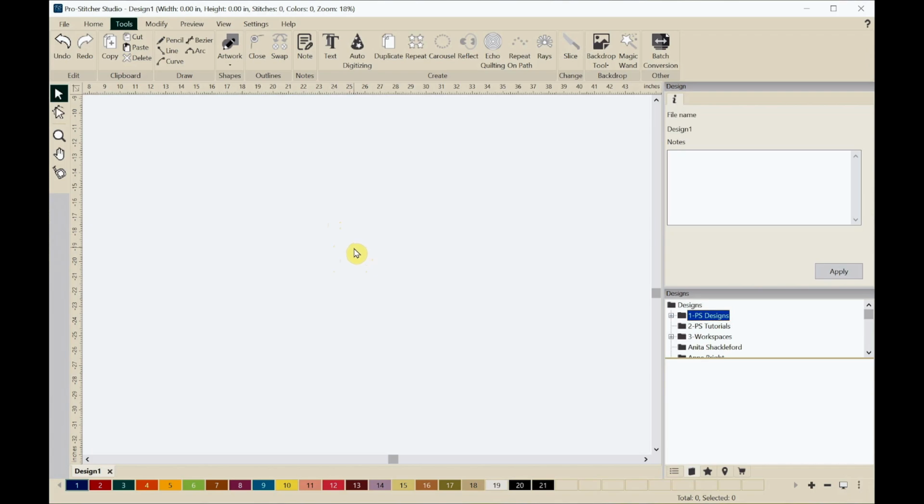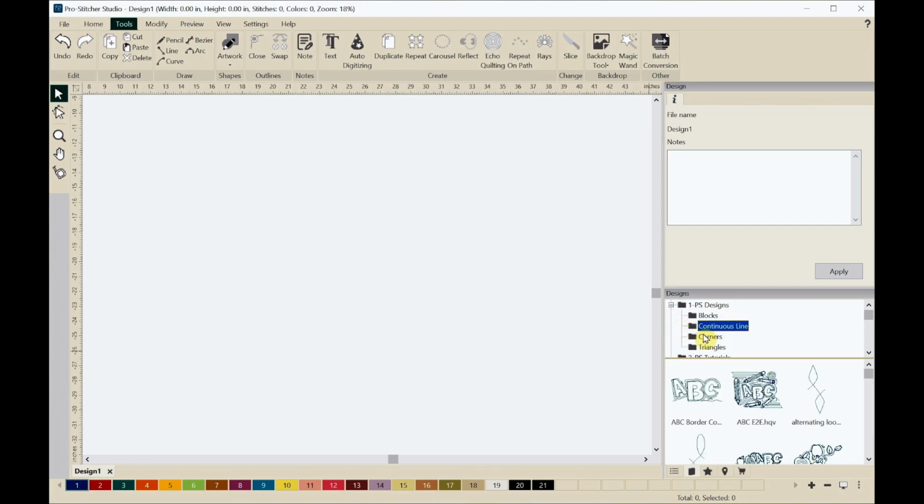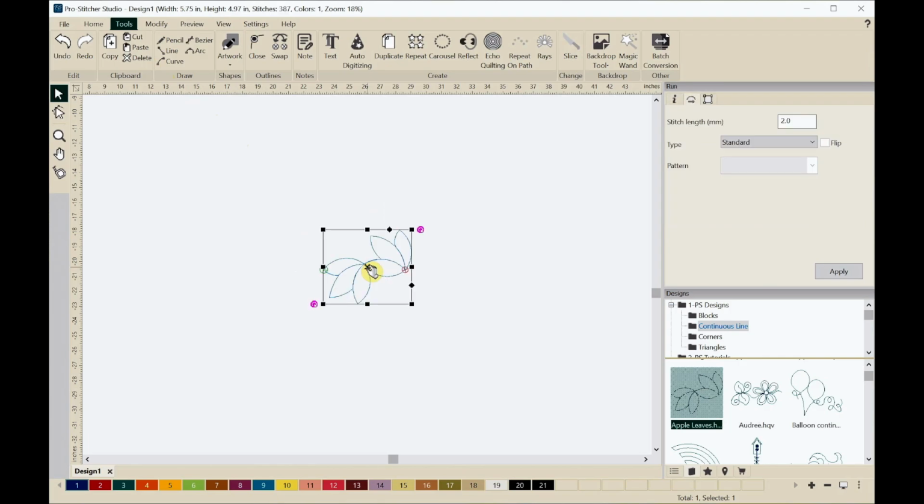I'm coming over to the panels on the right side, and I want to select a Pro Stitcher Designer design, and I want the continuous line, and I want the apple leaves. So I'm left clicking on the design and dragging it over and releasing my finger.